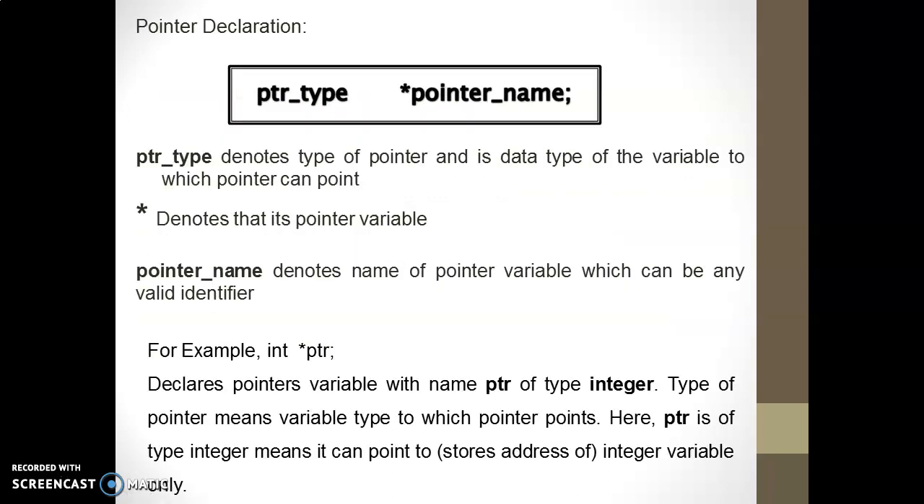So, pointer declaration. First you have to write the pointer type. It is the data type that the pointer points to, then the pointer name, then a semicolon. The pointer type denotes the data type of the variable to which the pointer can point, and the star denotes that it's a pointer variable. Pointer is a special variable. It is a variable, but it is a special variable. Why is it special? Because it stores the address of another variable. And then you have to provide the pointer name, which can be any valid identifier. You can write ptr, pointer, p, anything that you want to write.